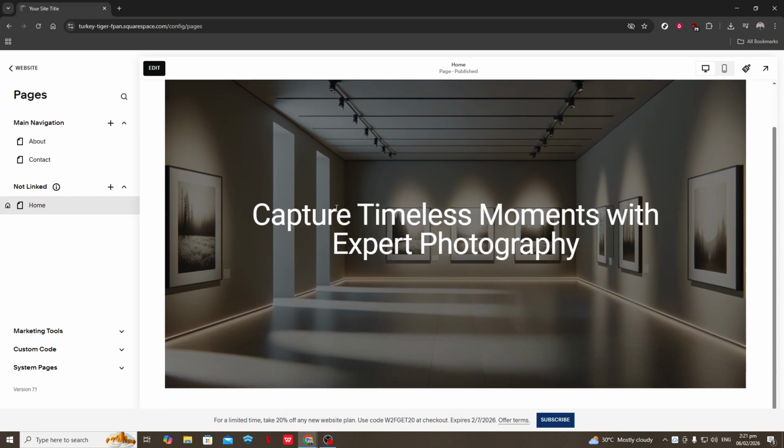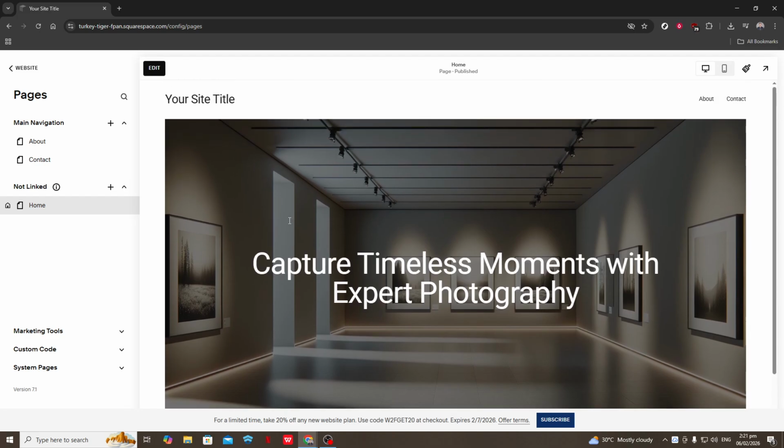Inside the Design area, locate the Templates or Site Styles option, depending on the version of Squarespace you're using. Here, you'll see your active template, along with any other templates you may have previously installed. Take a moment to look around this section so you feel comfortable navigating back and forth as you experiment.